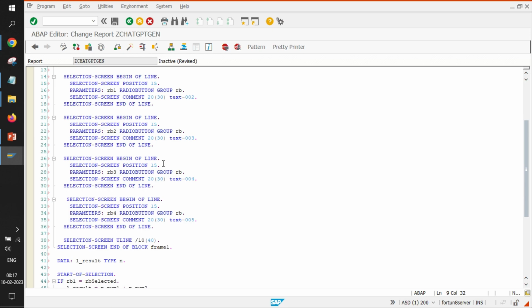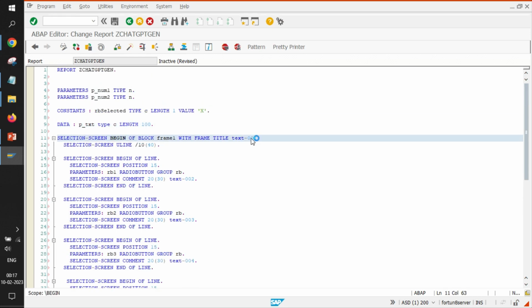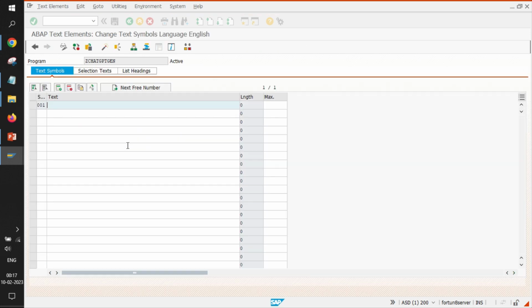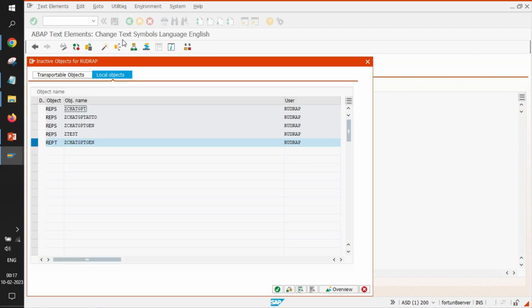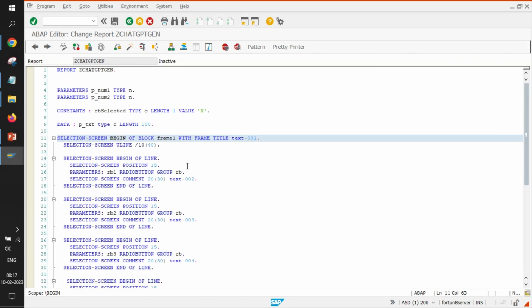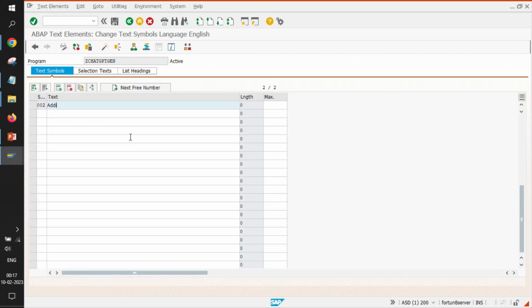Okay, so finally we have generated the right code, and now before proceeding, I would like to add the names of the text that we want to show. So text 001 will be: select a radio button for operation. Save and activate it. Go back.